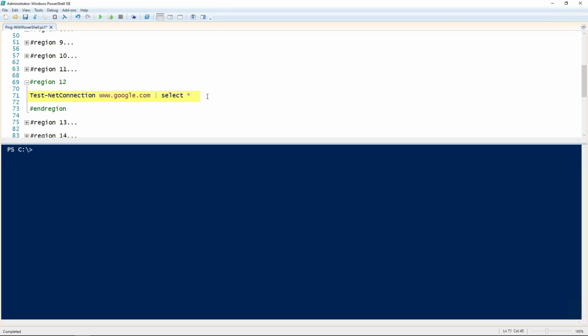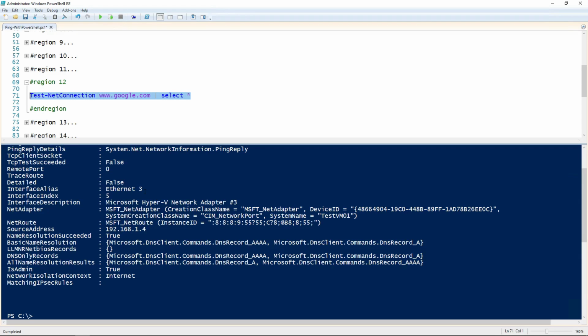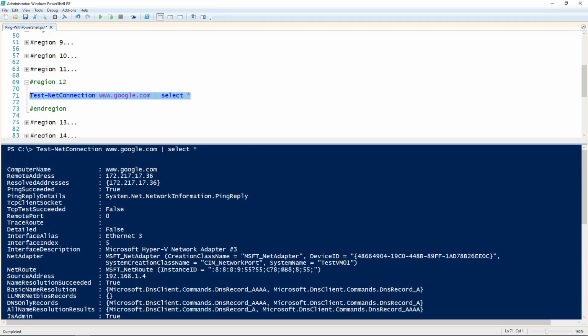And if we take the output from Test-NetConnection and pipe it into Select *, we'll see all of the results that come back and all of the information. As you can see, there's quite a lot of information that comes back here.